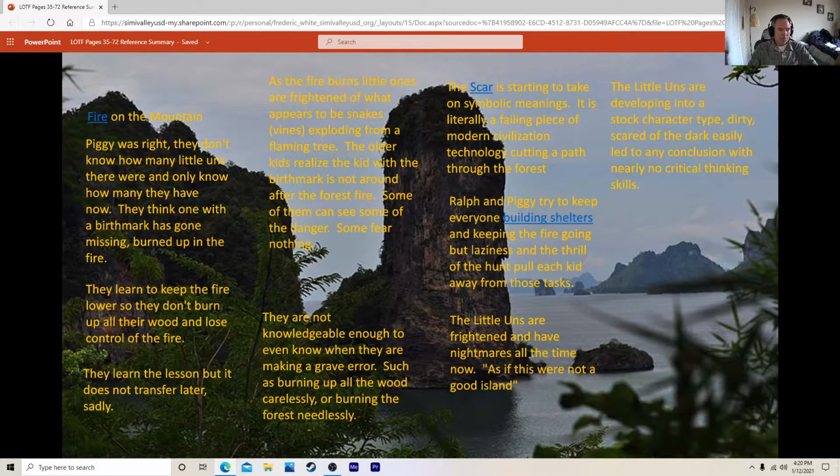They learn to keep the fire lower so they don't burn up all their wood and lose control of the fire after this. They learn the lesson, but sadly it doesn't transfer later. As the fire burns, the little ones are frightened of what appears to be snakes, which are vines, exploding from a flaming tree, which is falling over and giving the flaming falling vines a look of that. The older kids realize that the kid with the birthmark is not around after the forest fire. Some of them can see the danger.